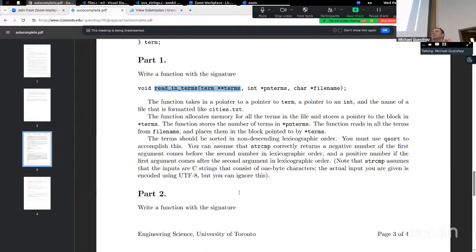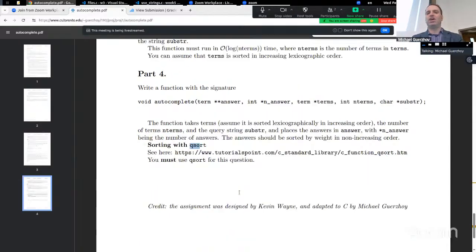Once you do that, you take those things, they're sorted alphabetically, and you want to resort them by weight. Because the way the autocomplete works is you want to output the terms with the highest weight first. So the way you sort them is with qsort. One of the things that you need to do for the assignment is figure out how to use qsort in order to sort those kinds of things.